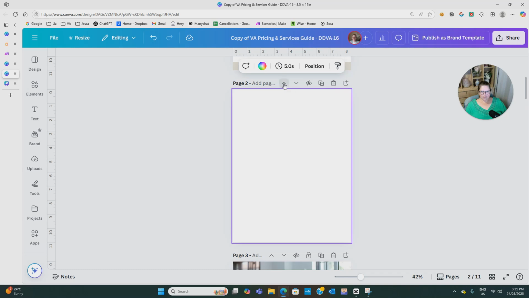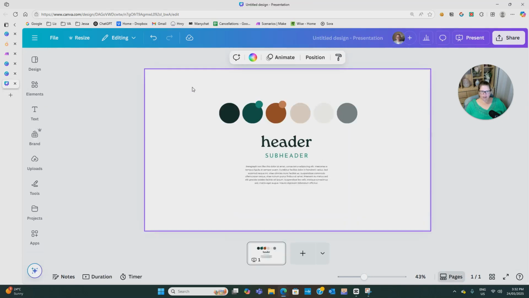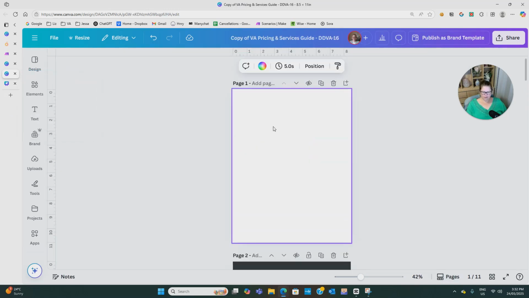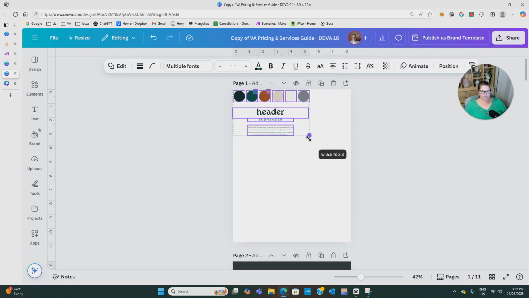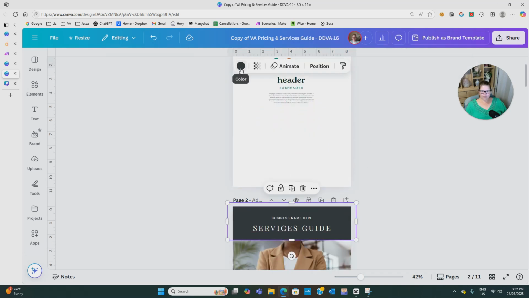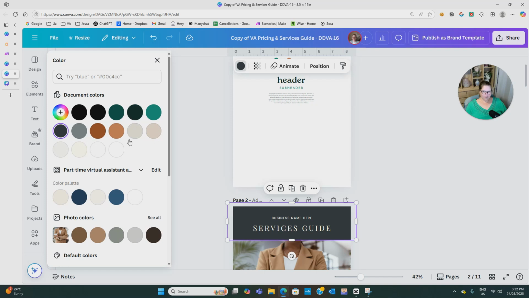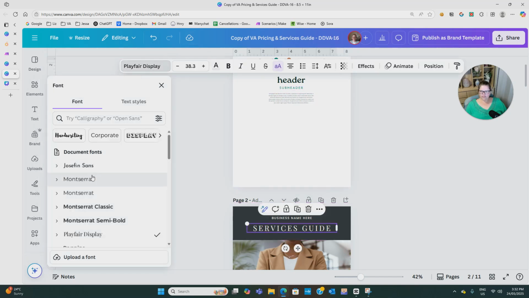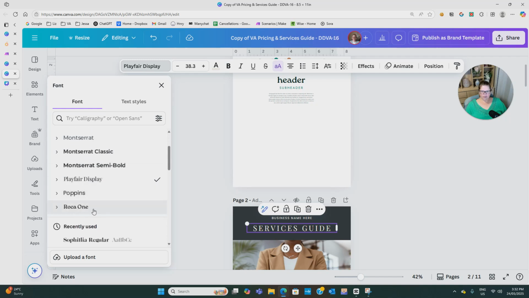So we just add a page, move it back to the top, and what I like to do is grab any branding that we're going to be using, bring it back, paste it in, and then we have this in there. So when we select something and click on the color, the new color palette is automatically going to be in there. And the same with the fonts. If we select the font, you'll see that the other fonts will also be there.